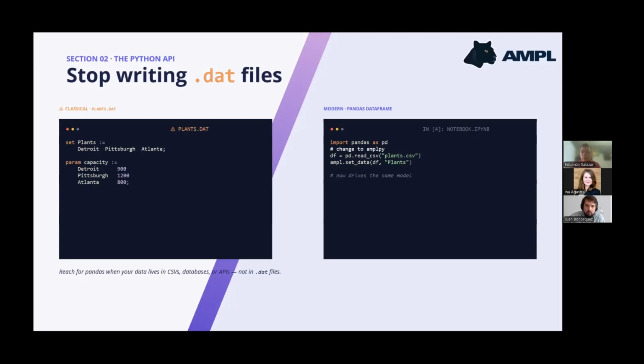So when you change to AMPLPY and to Python and the whole new framing and ecosystem, instead of reading a hard-coded DAT file, which follows a very specific syntax, you can work with data sources that are agnostic to the end use that it's going to take. So for example, this CSV file doesn't care if it's being used for an optimization problem. It doesn't care if it's being used for a machine learning forecasting model, or for plotting, or for anything.